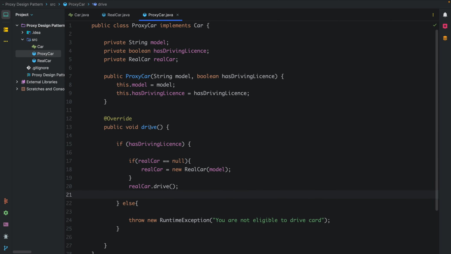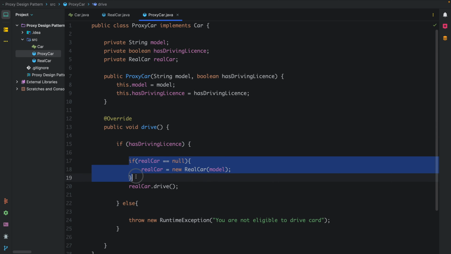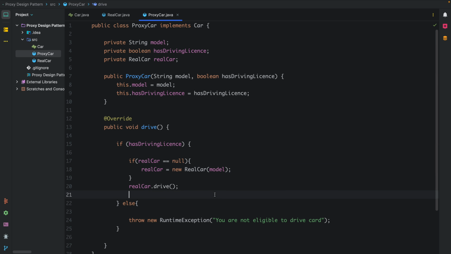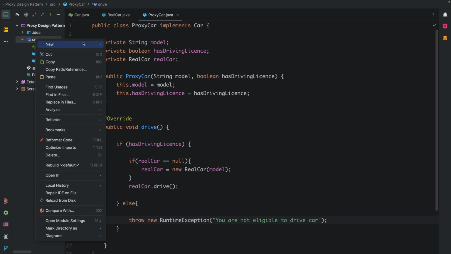So here in the drive method you can see we have first added some validation. If driving license is true, only then we will be creating the object of real car, and then we can call the real car dot drive method. Otherwise we will be throwing the runtime exception, you are not eligible to drive the car. And let's jump into the client code.